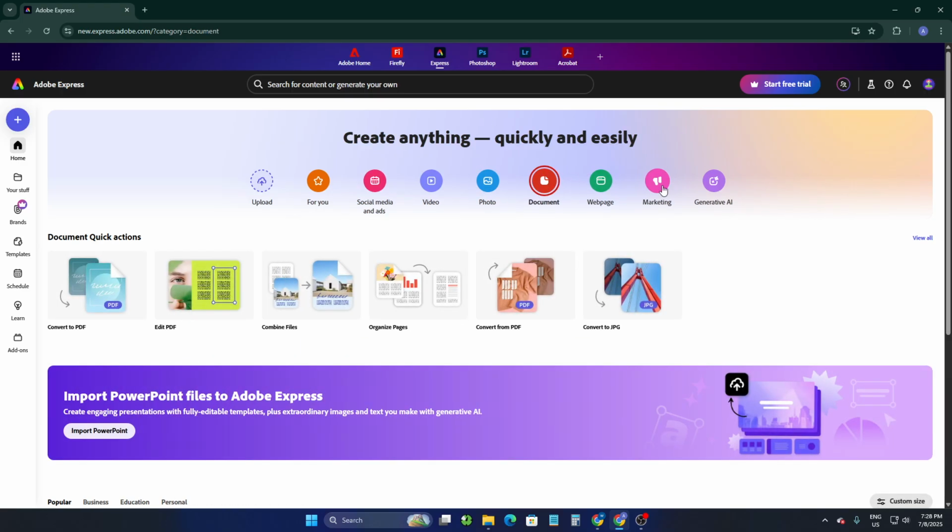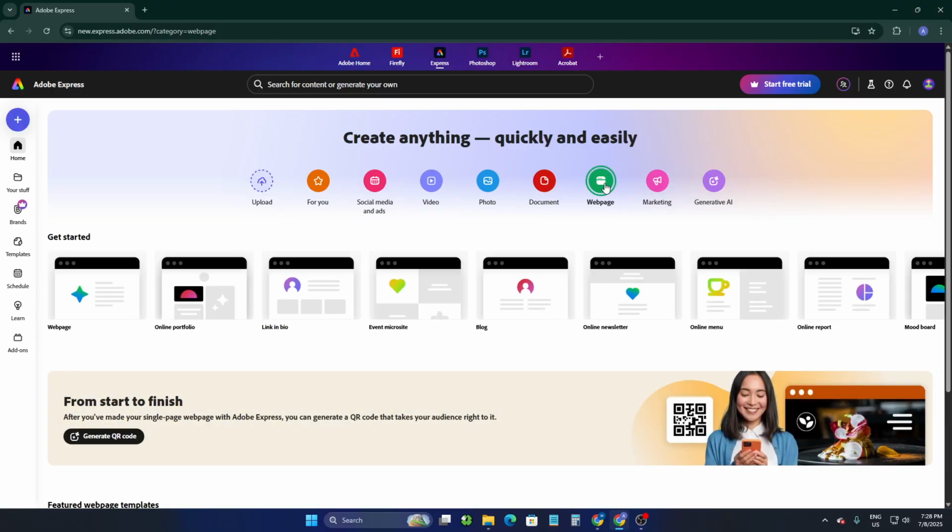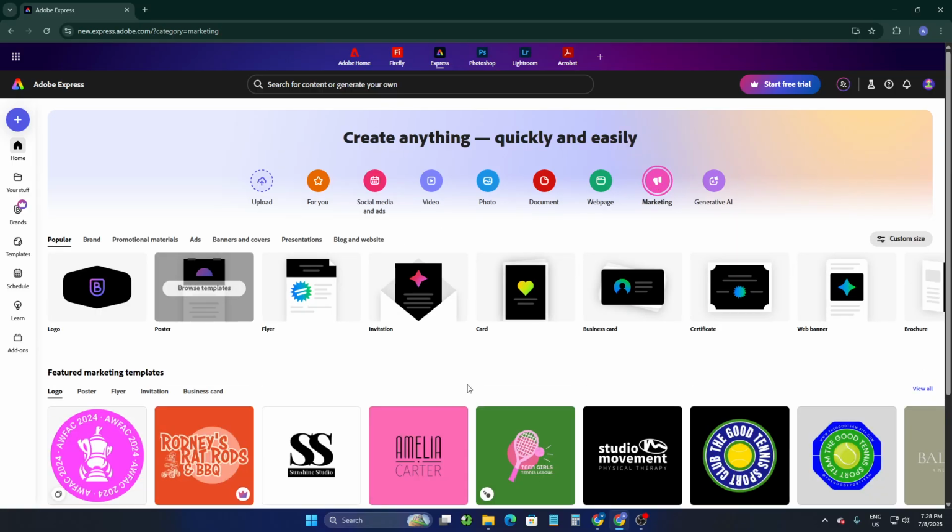This is for document edit and web page. If you want to create a web page, this will also help you. Adobe Express helps you in this way proficiently. This is for marketing. If you are creating any marketing material like a poster, flyer, or invitation card, then it will help you to create that.